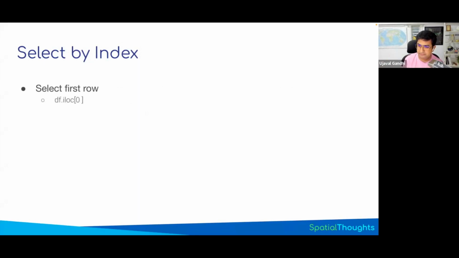df.iloc of 0 will give you the first row. Simple enough. I want to select the first 5 rows. Can anybody tell me what would be the syntax? iloc 0 to 5. So ignore the iloc part. It's the same indexing as other things. Start at 0, stop at 5, stop before 5. So 0 to 5 will give you the first 5 rows.